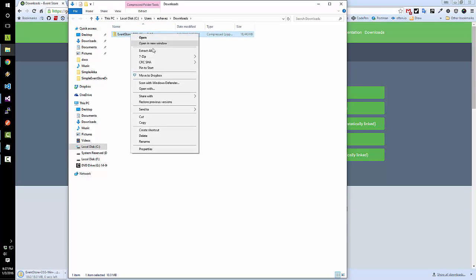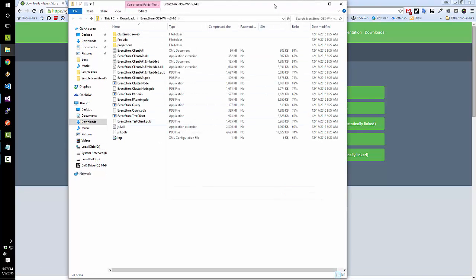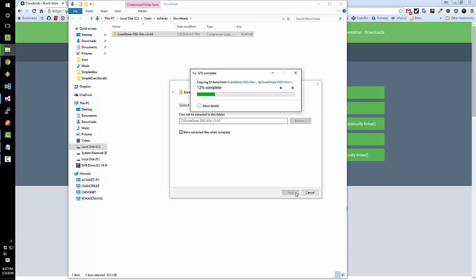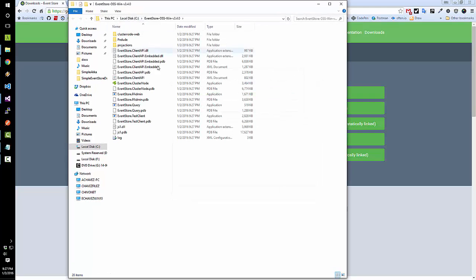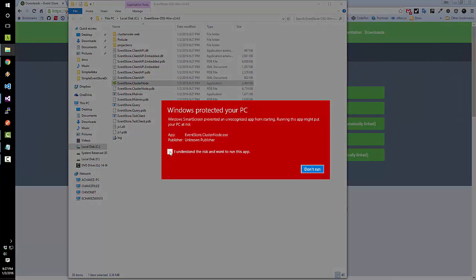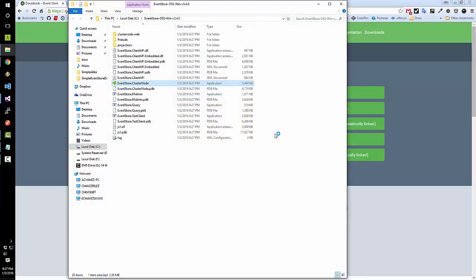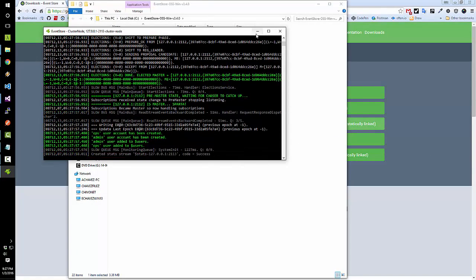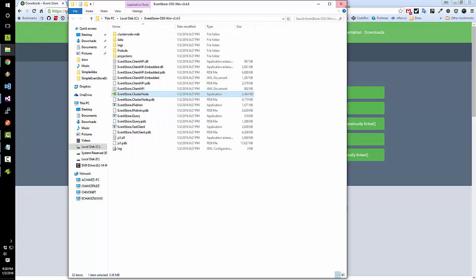And what I'm going to do is extract. Let's go ahead and extract this to the C drive. Okay, and that's done. So all we're going to do to get started is right mouse click here on the EventStore.cluster node, and let's go ahead and run this. And there you go. The cluster's up. Let's minimize it. Let's close that.